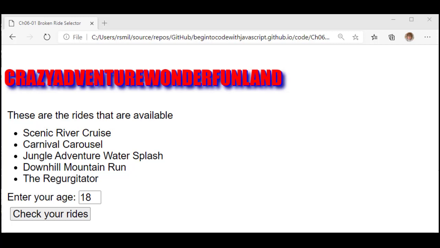Okay, here's my broken theme park ride selector, or is it? We don't know just yet. We've been told it doesn't work for certain values of age and things on certain rides, but we don't actually know. We have to do some tests. So the idea is that you put in your age and it tells you which rides you can go on.